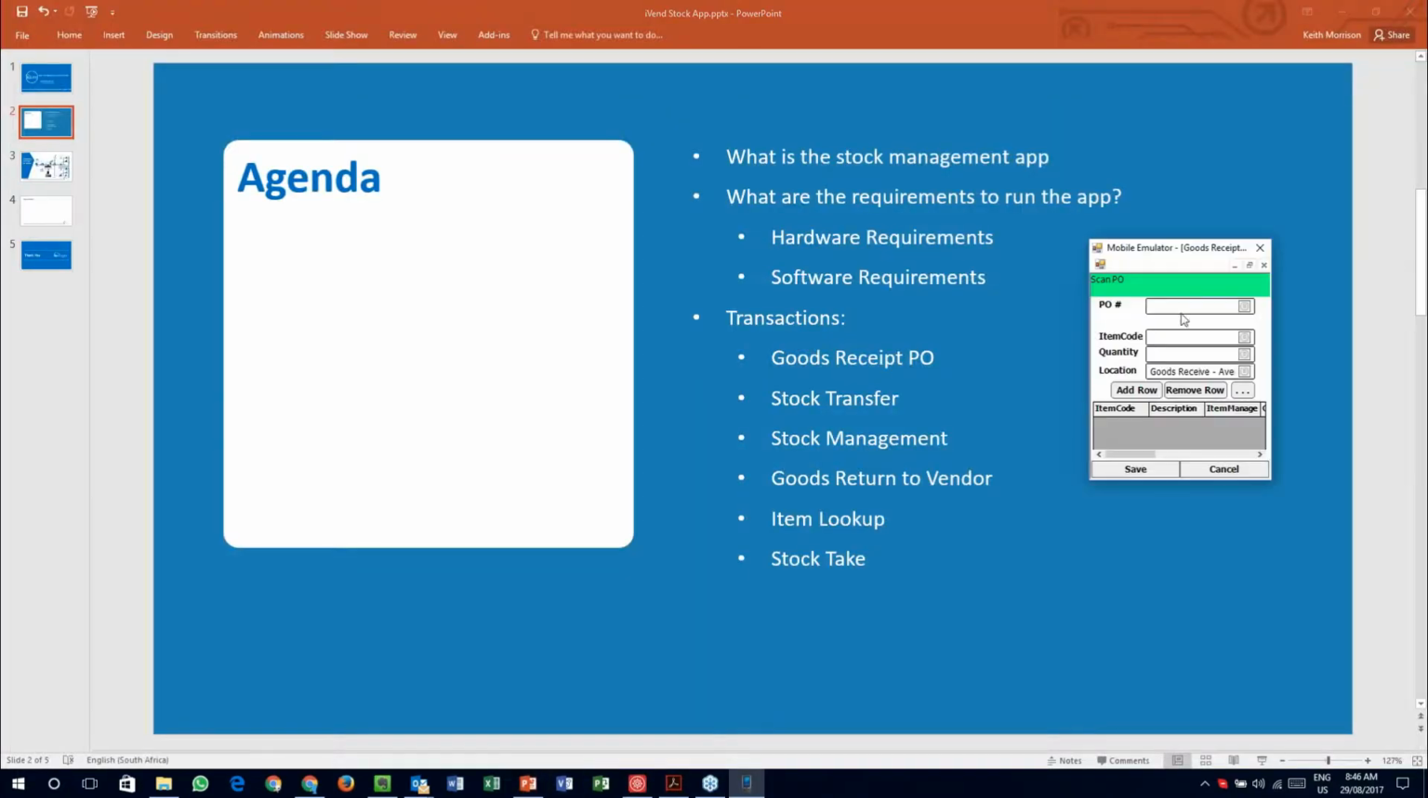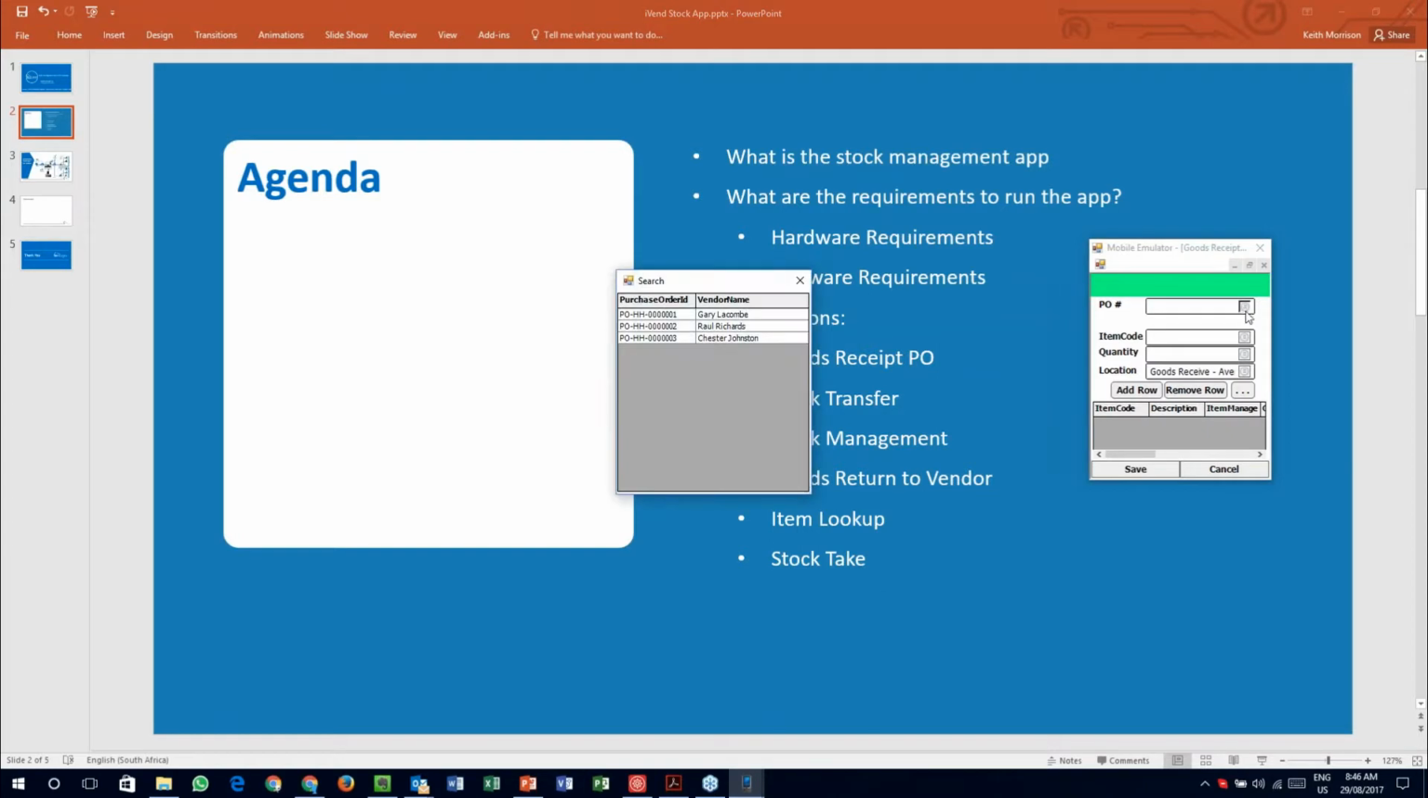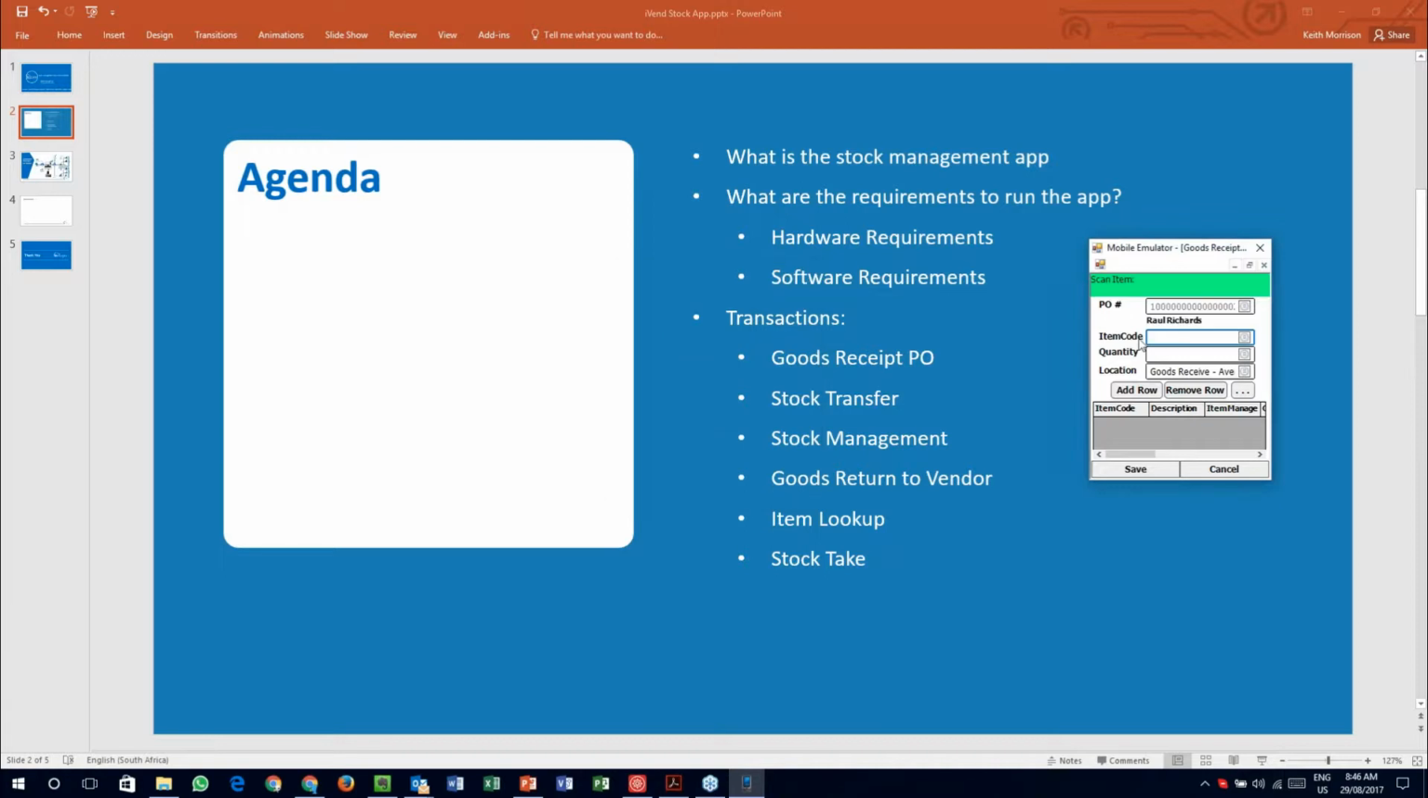First off, it's going to ask you for a PO. You click on the little dot with the 3 slices there. It will then bring up a list of purchase orders that already exist in the system. You can then select which purchase order you want, and it will populate it in. The other option is that if it has a scanner, you can scan it in, or you can manually type in the number if you want.